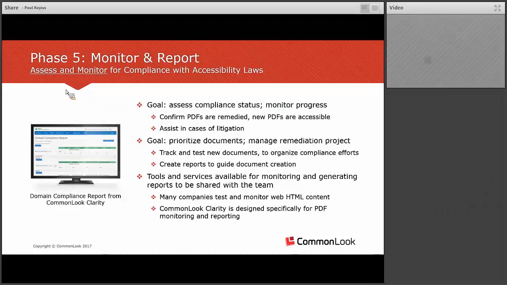Finally, Phase 5, assessing and monitoring. It's important for organizations to not only find and test their PDFs, but also to make sure that new PDFs put online are accessible as well. In addition, you might also want to create and or maintain compliance data in case a legal situation comes up.